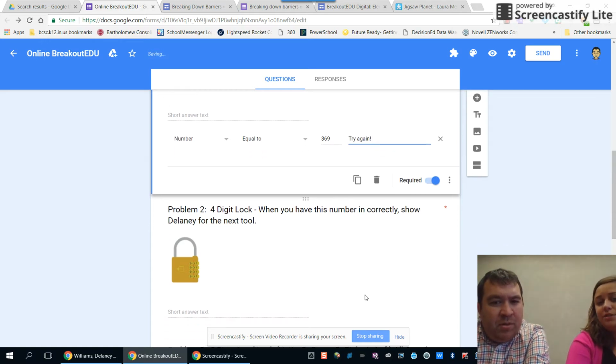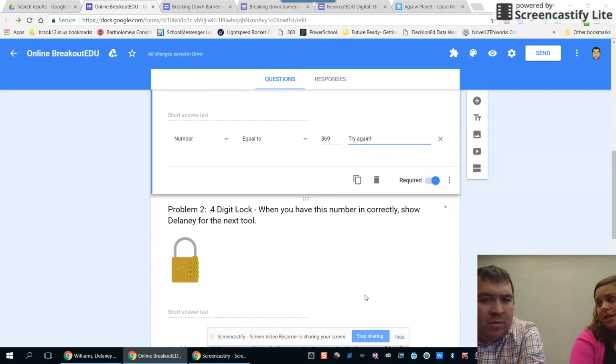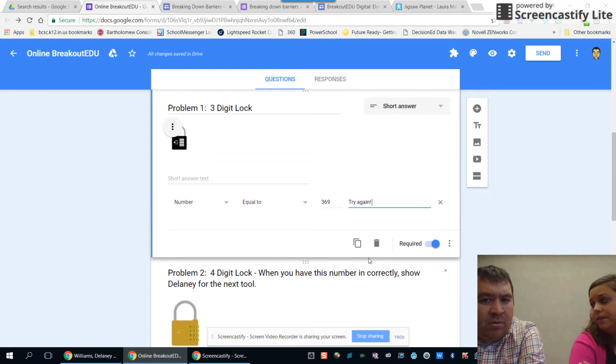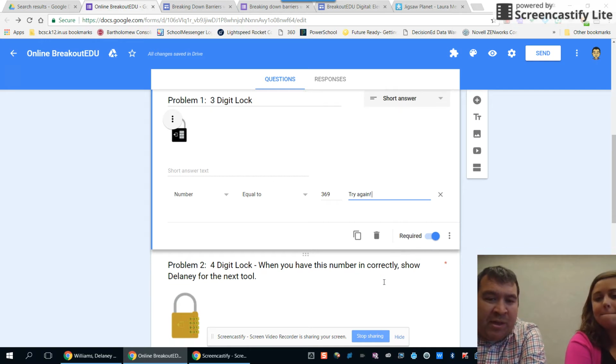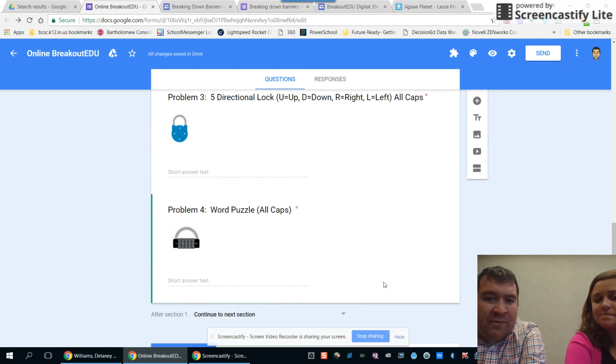If they don't put the correct number in, it'll pop up "try again" and there will be a red line underneath it. If they put the correct one in, it'll be fine. Then you have to make them required so that they go through them all and don't hit submit without it.